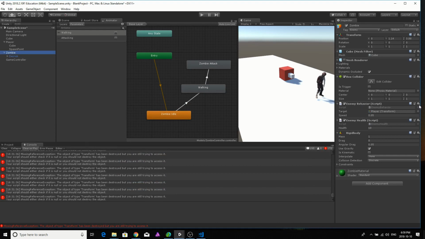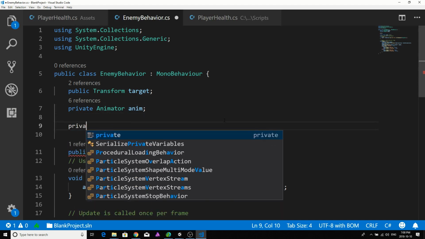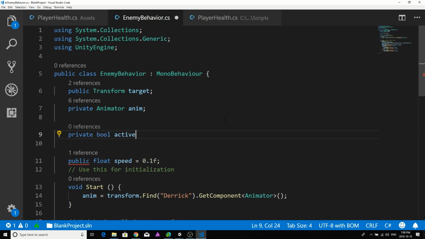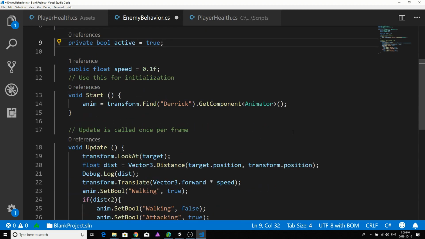Okay, let's bring up our enemy behavior script again. And we're just going to give him a Boolean that will indicate whether he should be animating or not. Private bool active equals true. So by default, he is active. What we're setting up is that if you set it to false, he stops attacking, he stops moving forward, he basically just goes idle again.